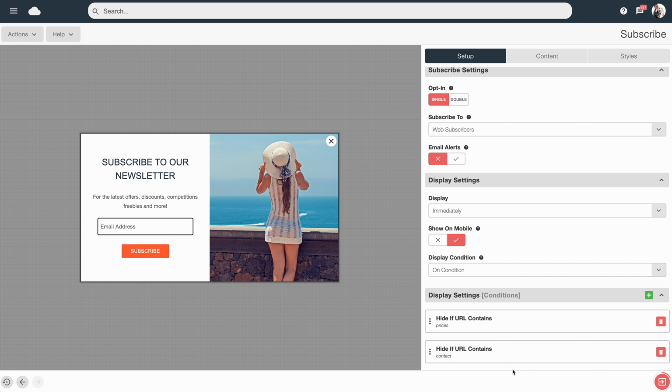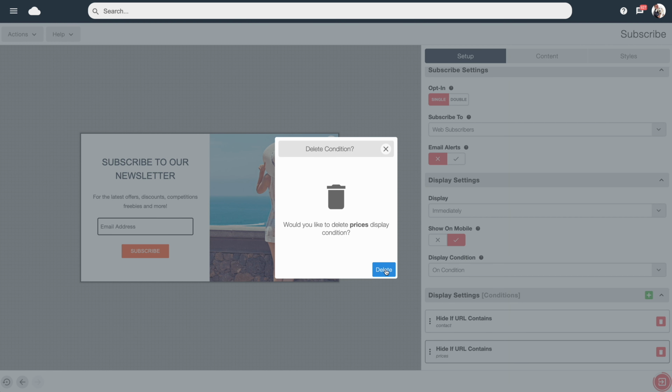So the rules will be applied on first match order. You can change the sort order of the rules by the 3 dots icon and shifting them. This gives you ultimate control over when and where your subscribe form is going to show. If you no longer want a rule, you can simply mouse over it and click on delete.